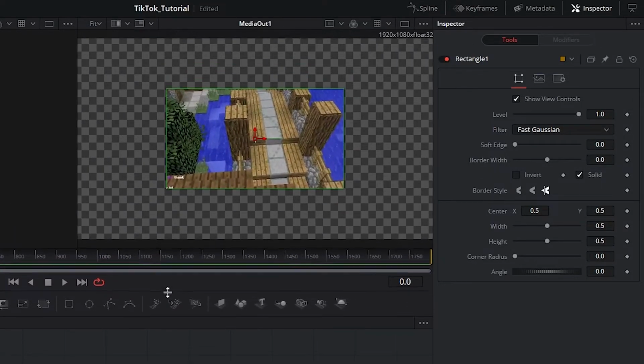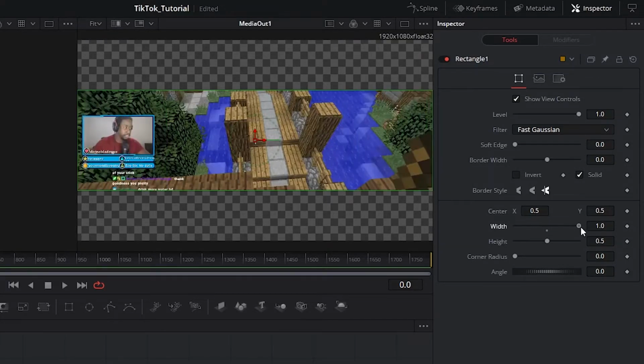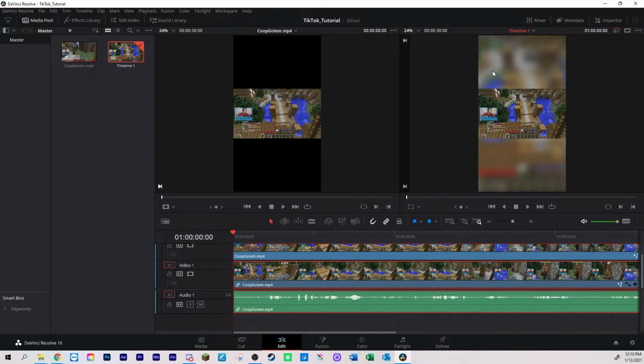So let me drop this down so you can kind of see what's going on. So we've got this nice mask. What we're gonna do right here, this slider, we're just gonna max it out so that we can see the whole thing, and when we go back into our edit page, you can see the blur again. See, that's all you had to do to fix that.